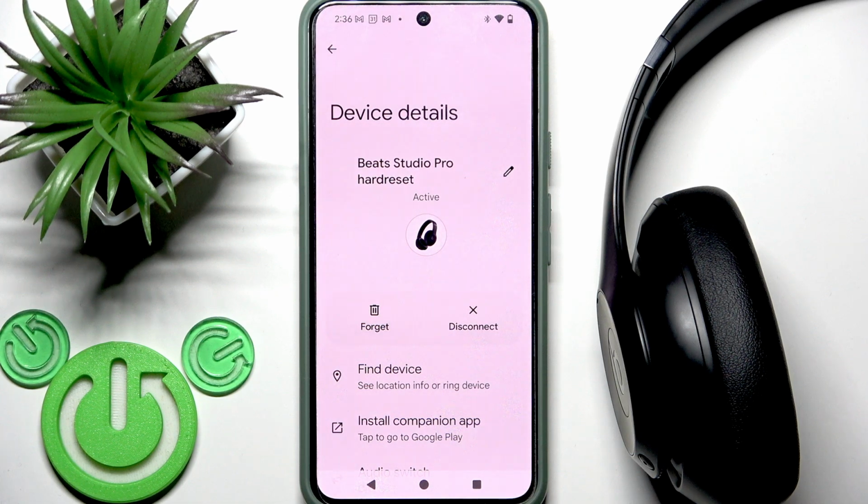But before I tap on it, I will tell you the difference between Disconnect and Unpair. When you select to disconnect your headphones, you will stop the Bluetooth connection with them, but you leave them in the device list. And if you select Unpair, you will totally remove these headphones from your phone. So if you need this, just click the Forget button.